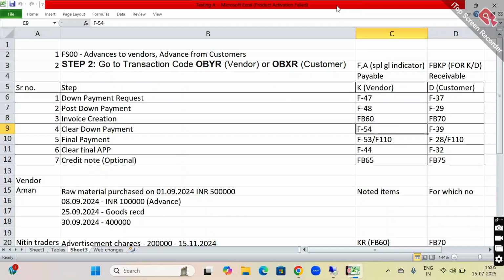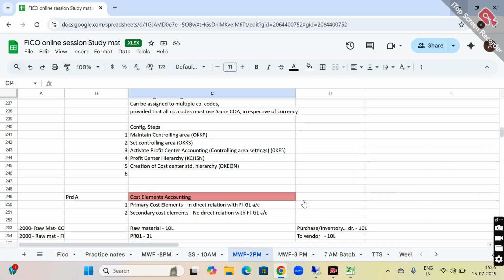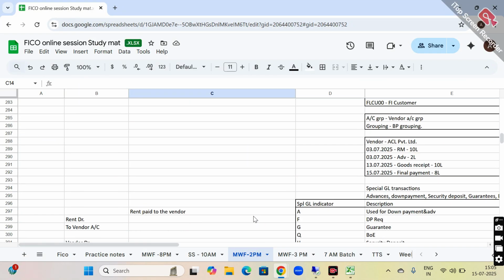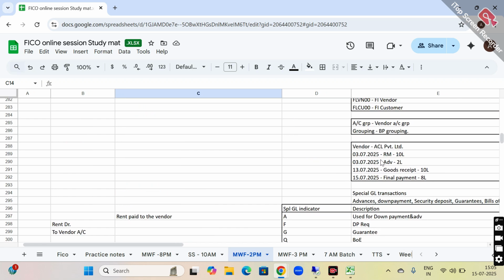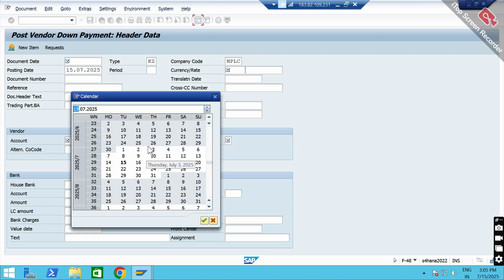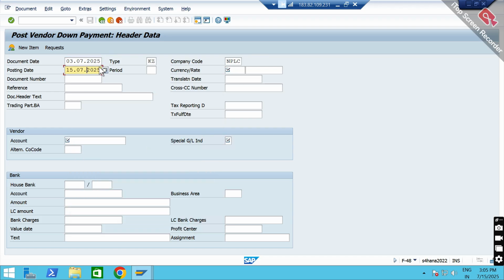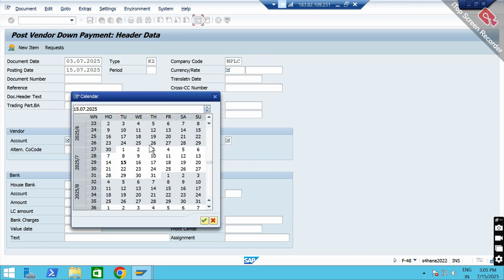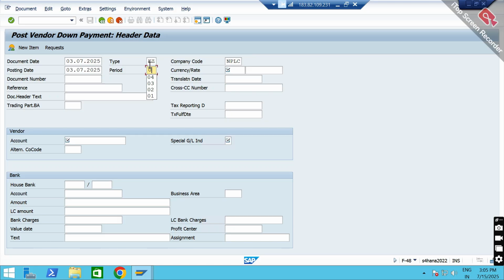Okay, so the document date will be the same, right? The day on which we have paid the advance amount. Okay, we have paid the advance amount on 3rd July. So I'll just enter the same date here. The period will be 4th. April is 1st, so April, May, June and July. July means it will be 4th. We will enter the company code. Currency we have to enter.